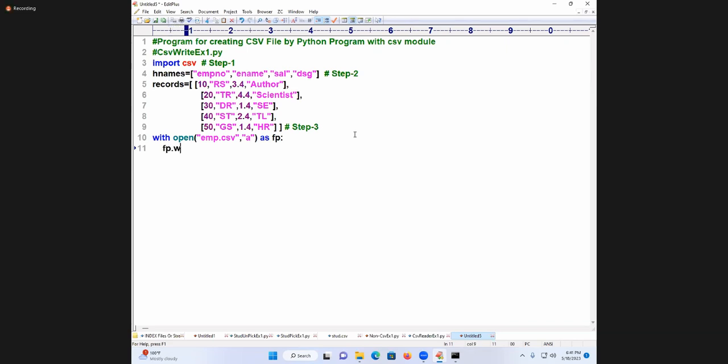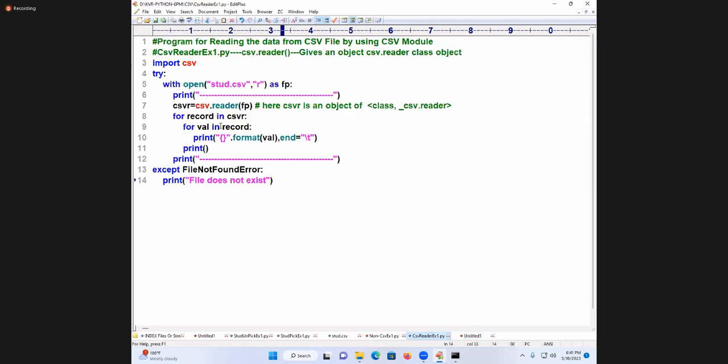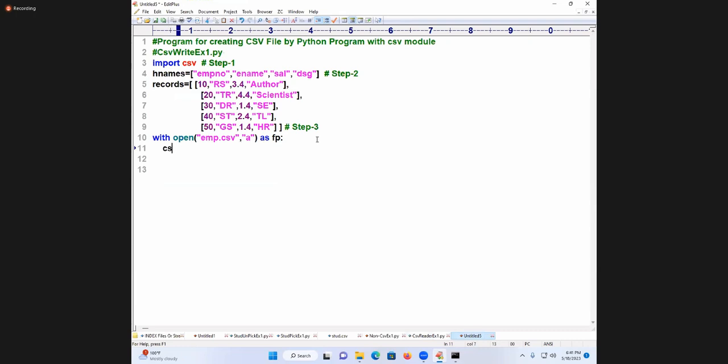You cannot say FP.write of header names and all those things. FP is a normal file pointer object, but FP should be taken how? As I told you earlier, what is this function name? csv.reader, like that. Today, csv.writer of FP.